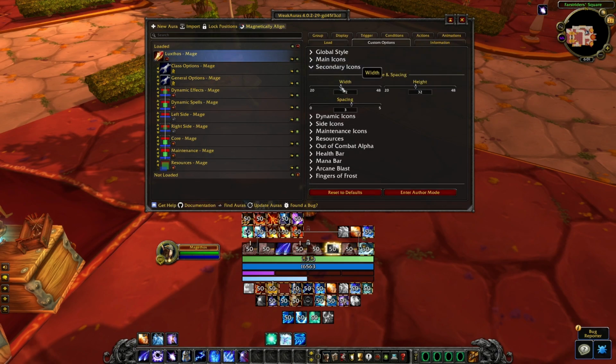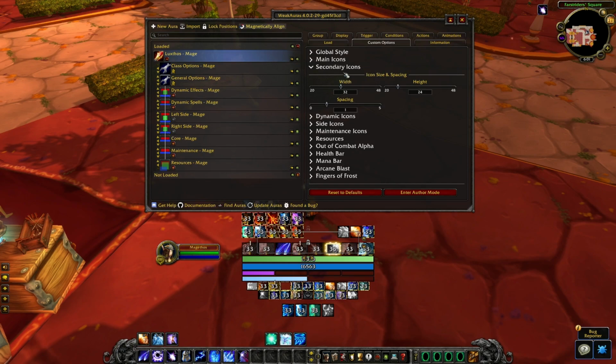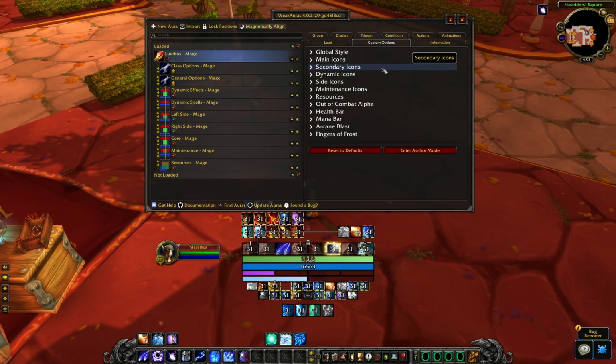Secondary icons, pretty much the same thing. So you're going to go for the width, for the height, and for the spacing. So we're not going to touch the width. We're mostly going to just squeeze down the secondary bar here at the bottom. And we're going to leave it at 24. Why not? The same rectangular look we had previously. And we're going to reduce the spacing to be consistent across all of our styling here.